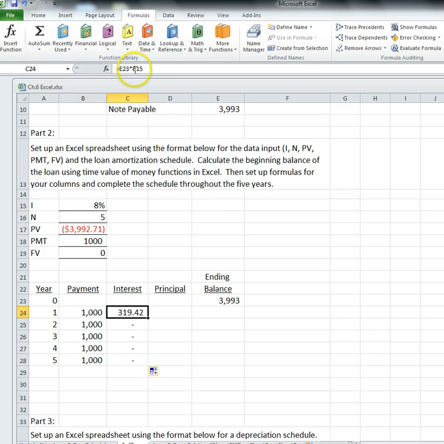So in my formula, I need to edit. That B15 needs to have a $ in front of the B and a $ in front of the 15. Okay, so then let's copy it down. Still going to look a little weird because I don't have anything over here yet.